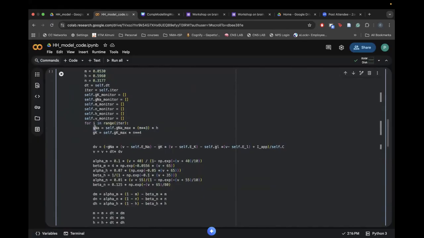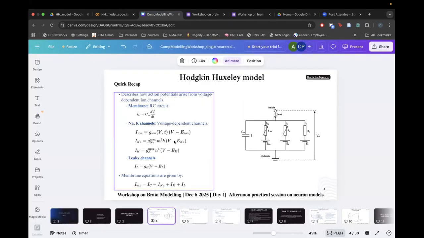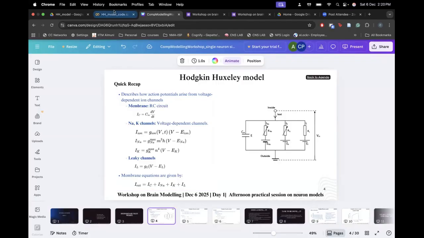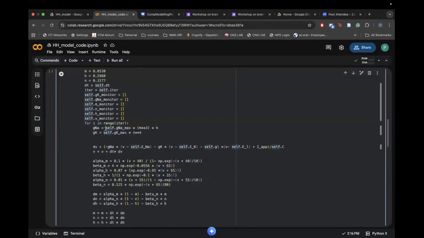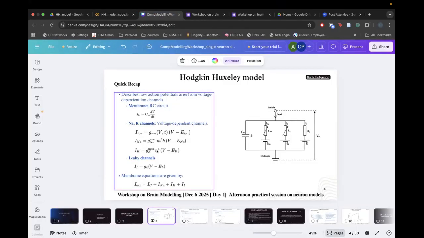I'm having GNA, that is the overall conductance of sodium, which is GNA max times M cube times H. Where do I get it from? From here. If you look at it, all these three together is the overall conductance of sodium, right? GNA max is a constant. The product of all these three terms is sodium conductance. That is what is written here. Similarly, for potassium conductance, it is GK max times n to the power of 4. That is what you have here.